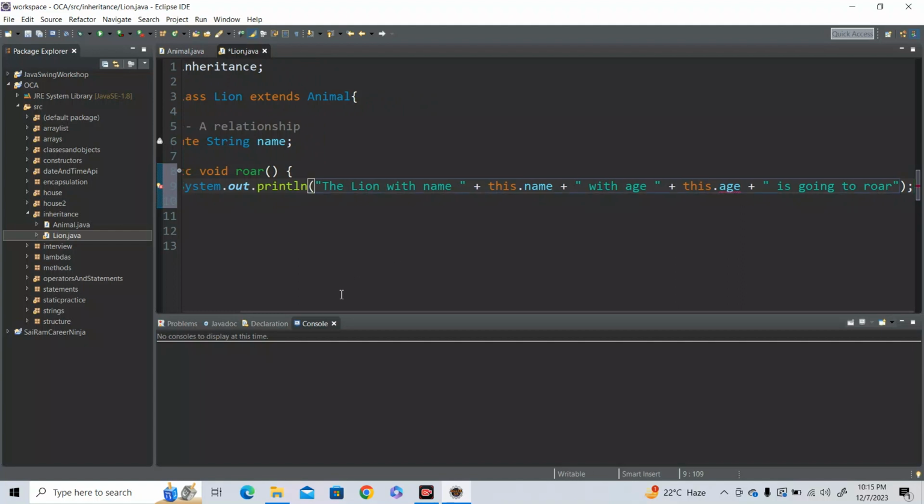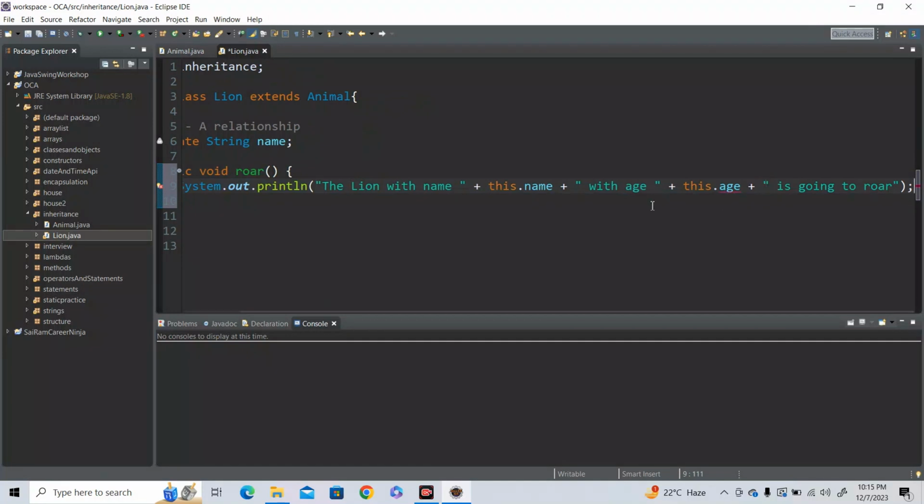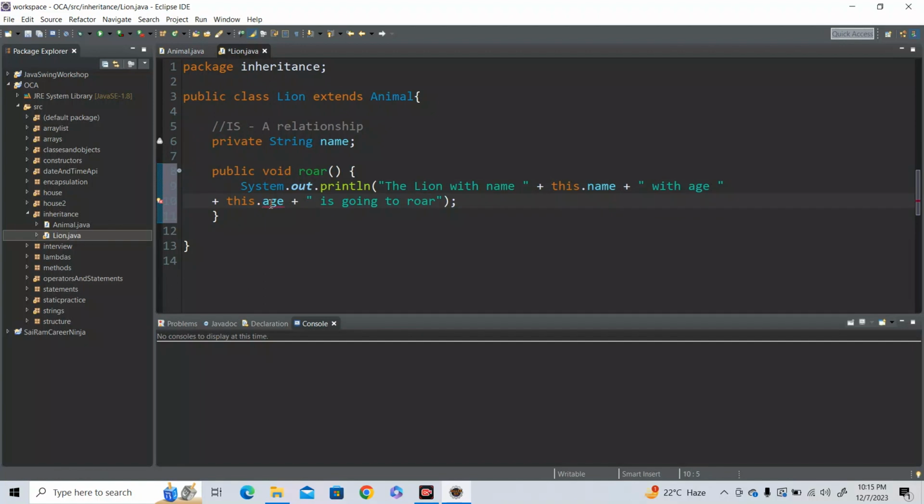That's it. So that is fine, but if you see over here, this dot age, let me just go to the next line. Sorry. Okay, this dot age, when I try to fetch this dot age, it shows an error over here which says the field Animal.age is not visible. Now it says that it is present in the animal class, but it is not visible to the lion class.